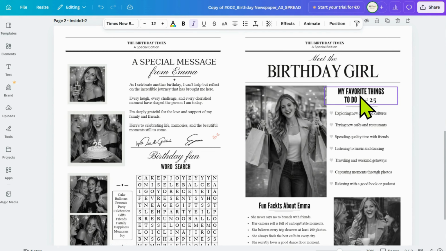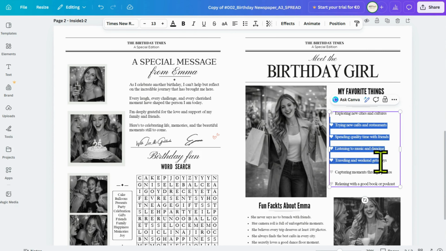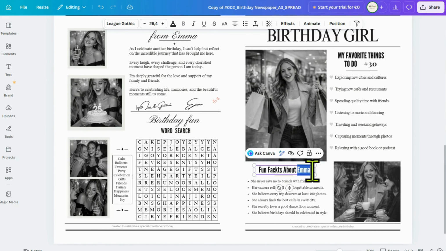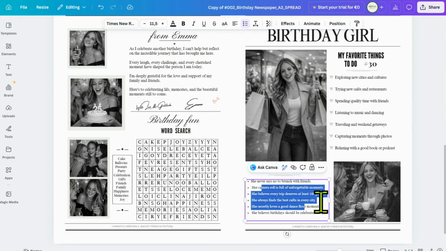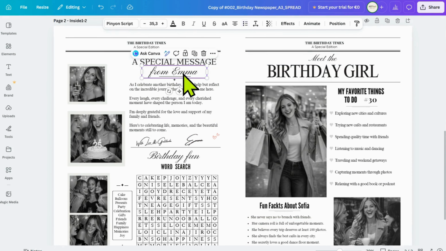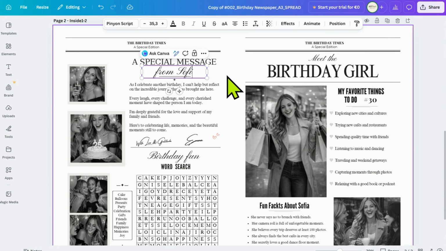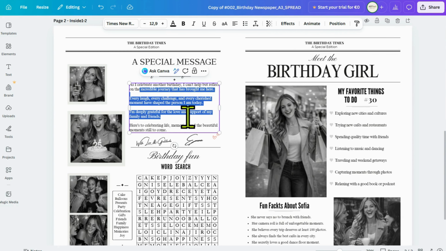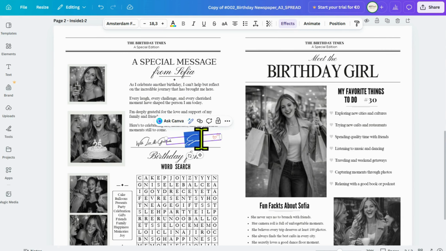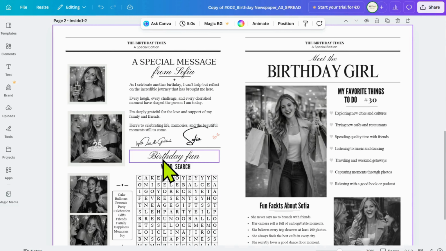Once you've finished editing the front and back pages, continue with the inner pages. Take your time and go through each page one by one. Click on each text box and make sure all the details match your story, like names, dates, places, and other important moments. All texts are already written in a universal way, so they work for most people, but I highly recommend making them more personal. That's what makes your newspaper truly special and meaningful. For example, you can add personal memories, funny moments, or important milestones. Just focus on telling your story.